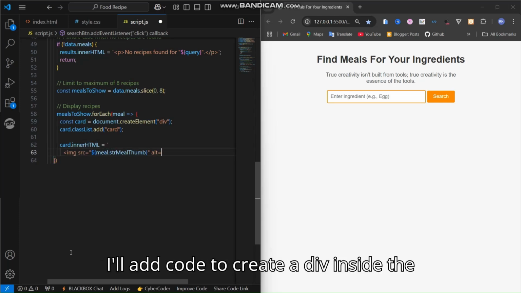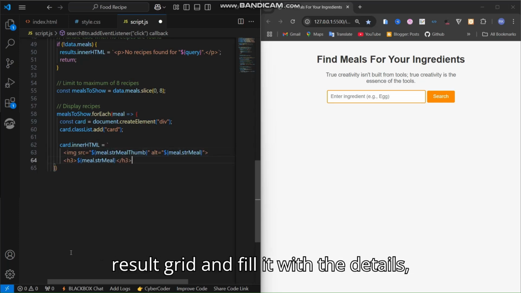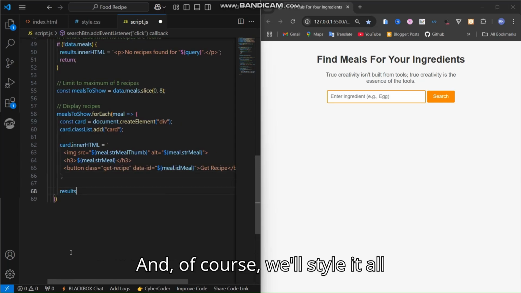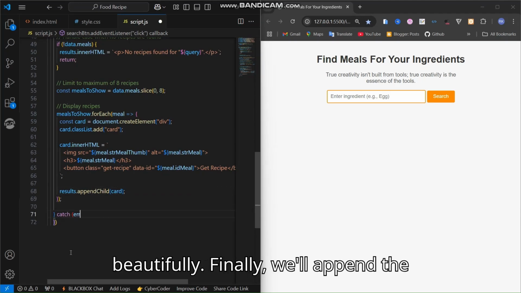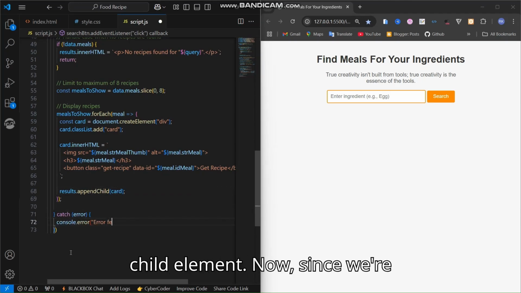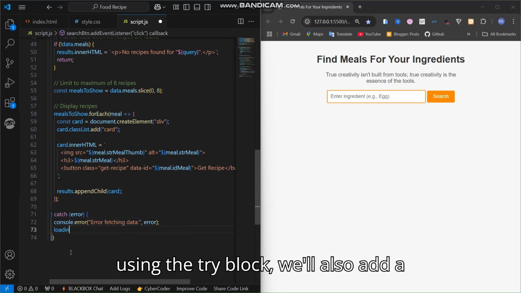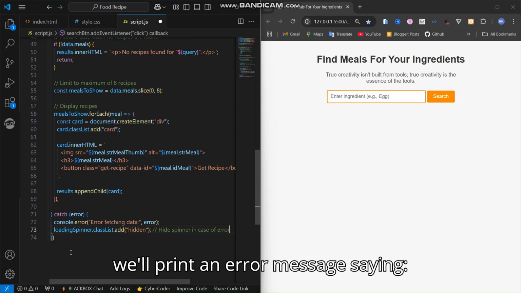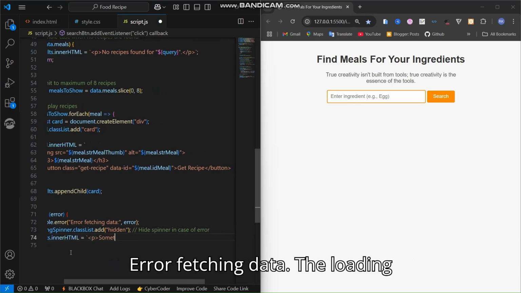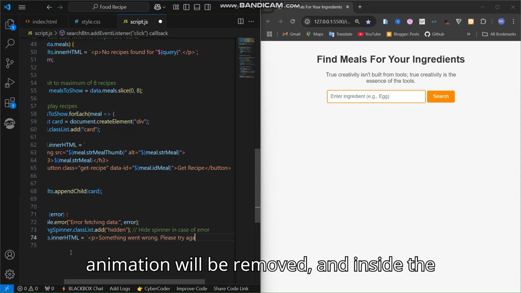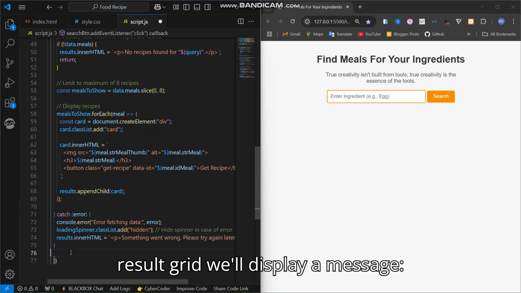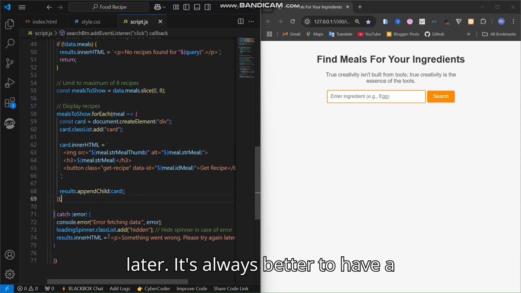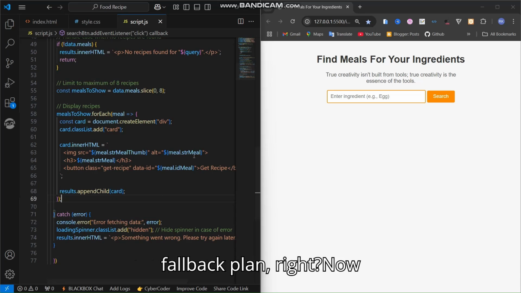I'll add code to create a div inside the result grid and fill it with the details, an image, a heading, and a button. And, of course, we'll style it all beautifully. Finally, we'll append the child element. Now, since we're using the try block, we'll also add a catch block. If something goes wrong, we'll print an error message saying, "Error fetching data." The loading animation will be removed, and inside the result grid, we'll display a message, "Something went wrong. Please try again later." It's always better to have a fallback plan, right?